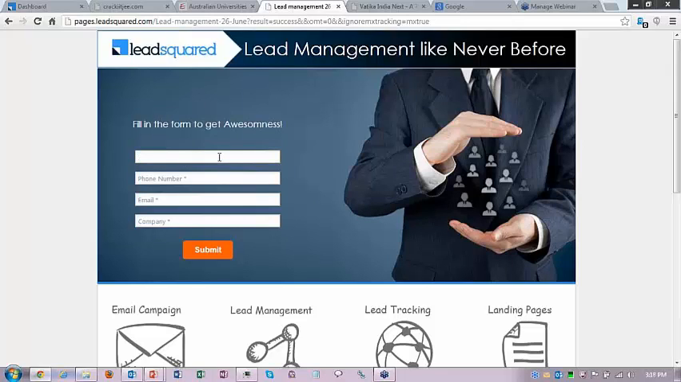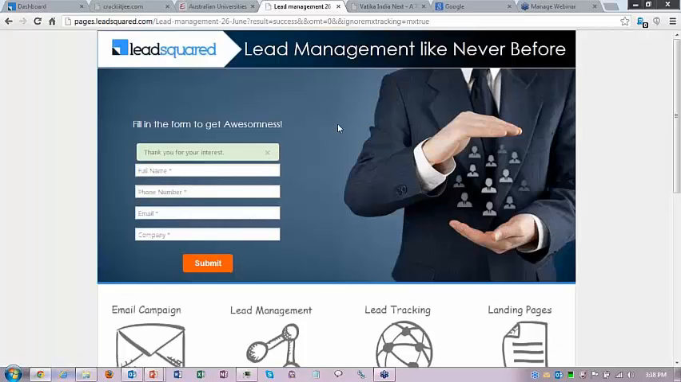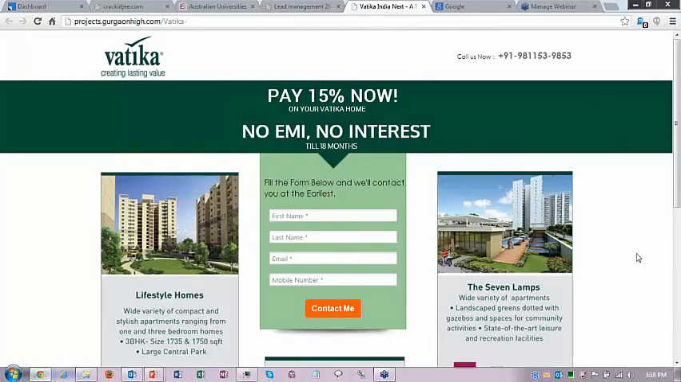And let me just give you an example. I'll just submit, and this lead will appear in LeadSquared in 30 seconds. In the meantime, let me show you some other examples of landing pages. For example, this is our customer, Gurgaon High. They have created this landing page using LeadSquared and this lead capture form. So whatever leads are captured here, they go to their own instance of LeadSquared.